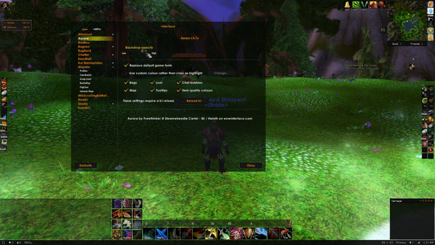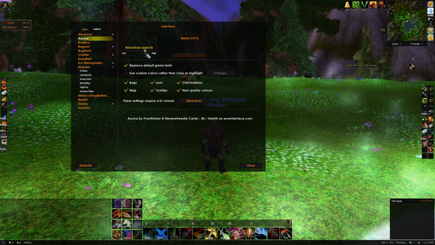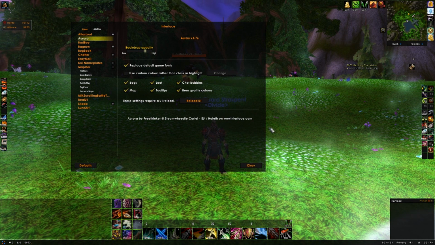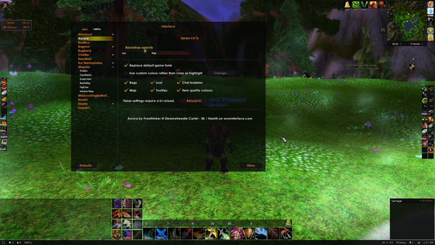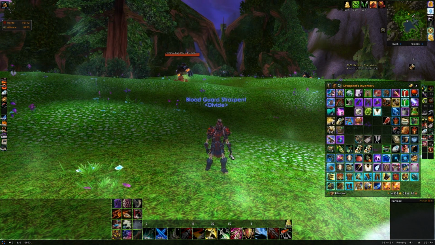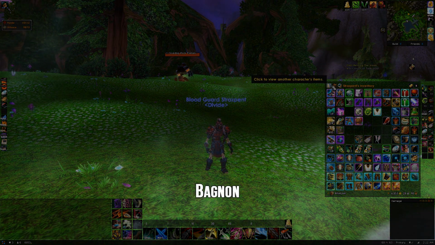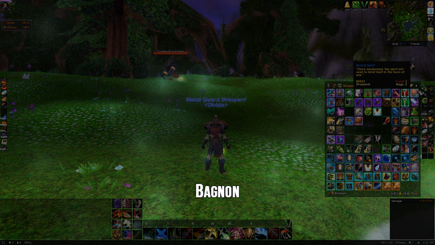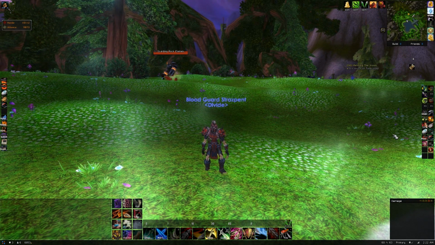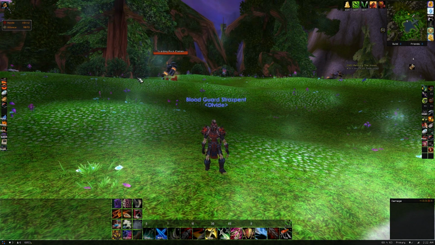And you can change the background opacity of stuff. I like mine about here, like 70% or so. Has a really thin black border, which you can see, which goes nicely with everything. Just keeps it clean. My bag add-on is called Bagnon. It's my personal favorite one. I don't like to rearrange everything automatically, I just do it myself.